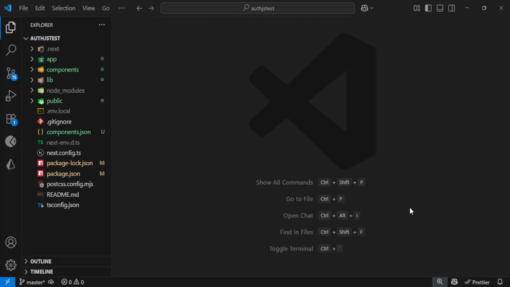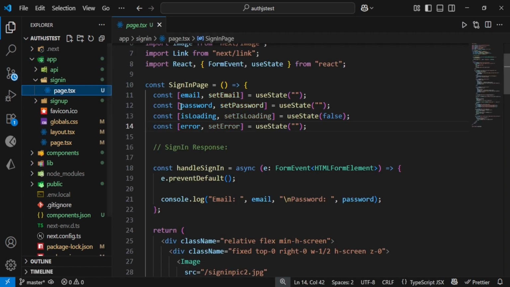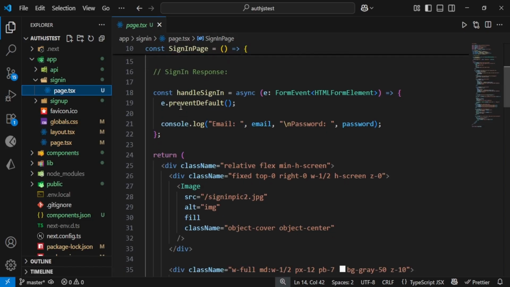Okay, so before we start working with Auth.js, which is NextAuth version 5, what I want to do is to first show you what I've done so that you won't be lost and maybe you can find yourself and implement this NextAuth in your application. Alright, so first thing I have is my sign-in page.